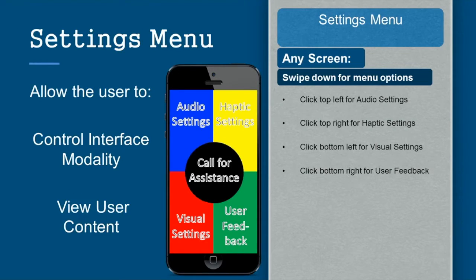Settings menu. Within the menu system, the user will be able to control interface modality as well as view and contribute to online user content. To access the modality settings, the user taps the appropriate quadrant of the screen. In this case, reading across then down, the options are audio settings, haptic settings, visual settings, and user feedback. To provide a consistent interface, these menu options are, by default, provided as text-to-speech audio output.